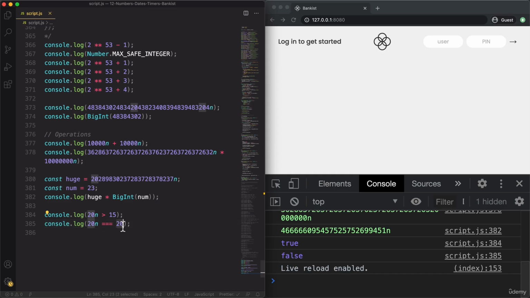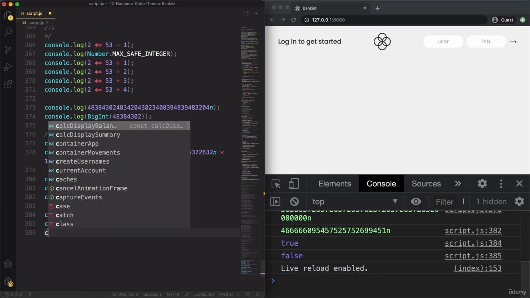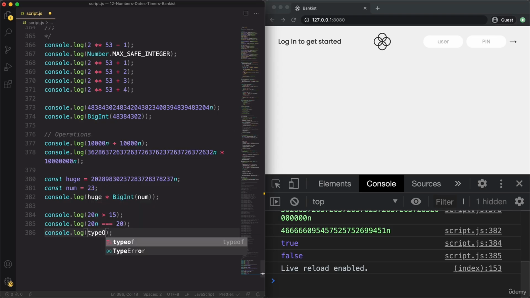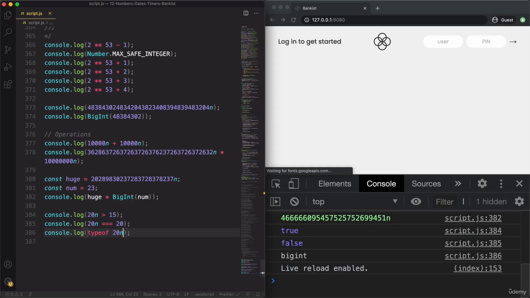This is a regular number and this is a BigInt. In fact, we can check that, or at least I think we can. I never did this actually. But yeah, indeed, the type of this is a BigInt.